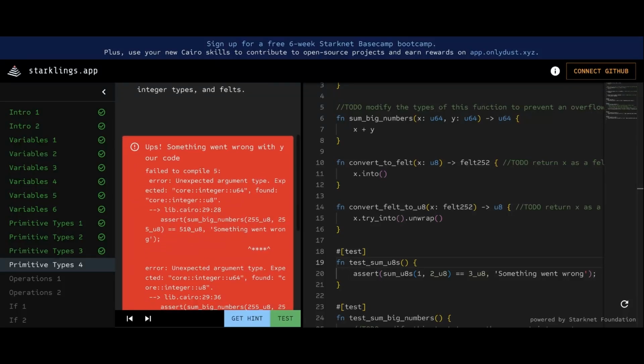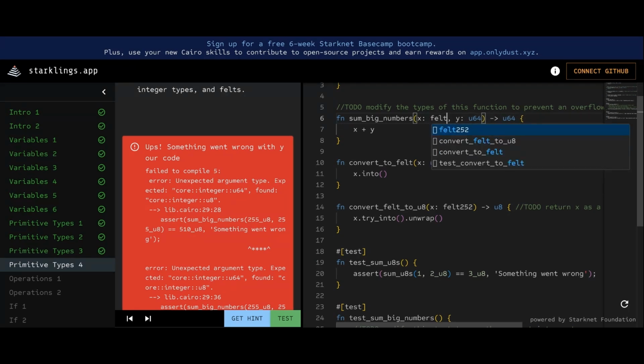Okay, this test doesn't work. Some big value, it doesn't work. Why is it not working? Okay, some big values. I think this number is not enough. The data type we assigned is not enough. Let's use felt252. That's big enough. That's large enough for it to take whatever number.